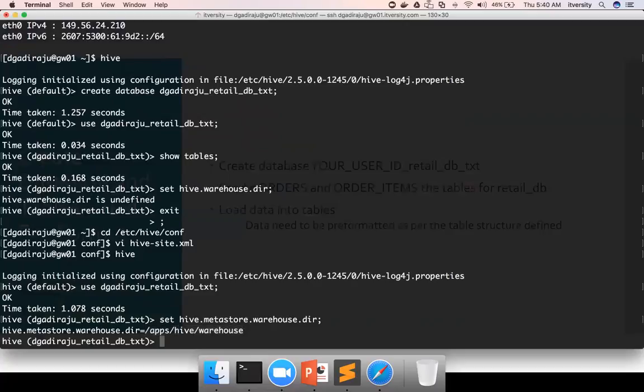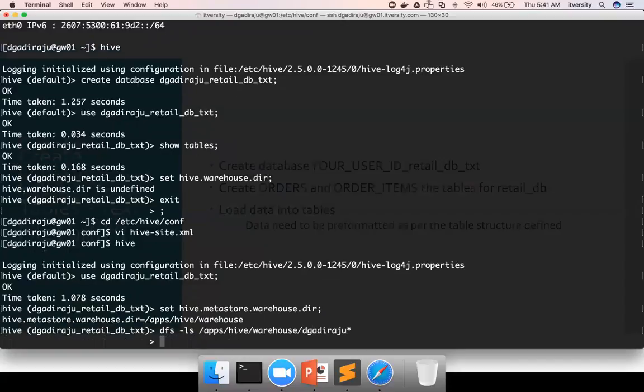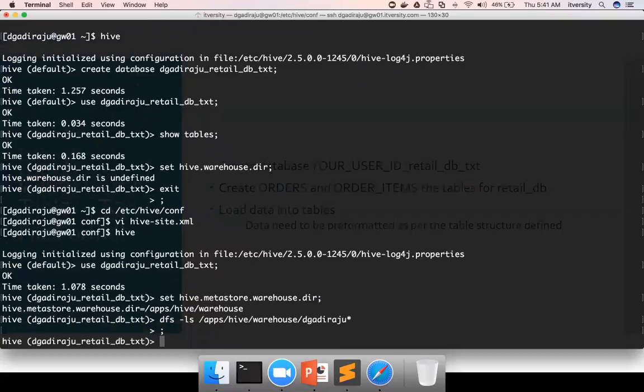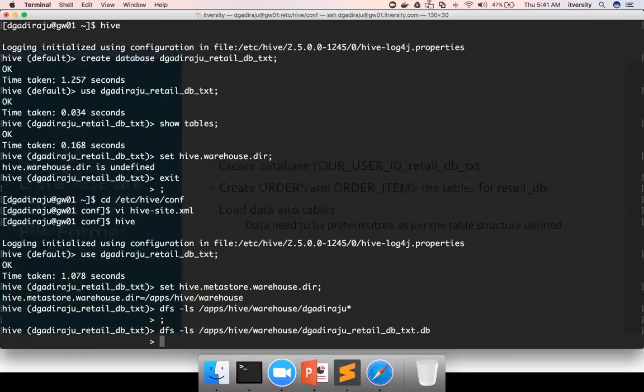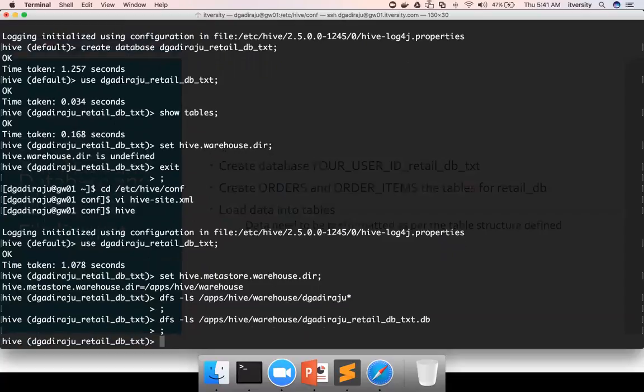And then if you say dfs -ls apps hive warehouse and hit enter, there will be so many subdirectories with the .db extension. Whatever you see with the .db extension represents a database that is created when we run the create database command. For example, if I say dgadiraju star and hit enter with semicolon, I think the pattern does not work here.